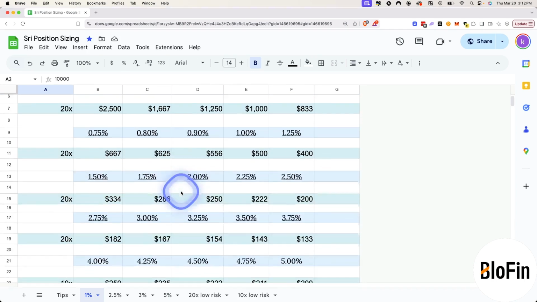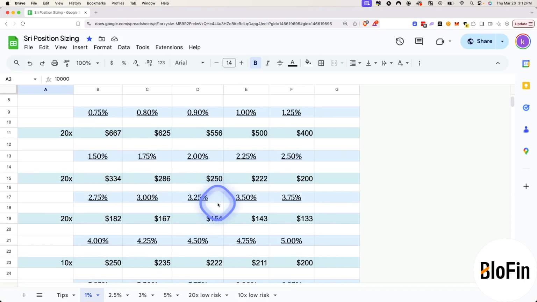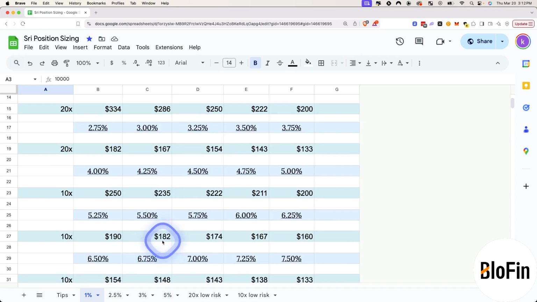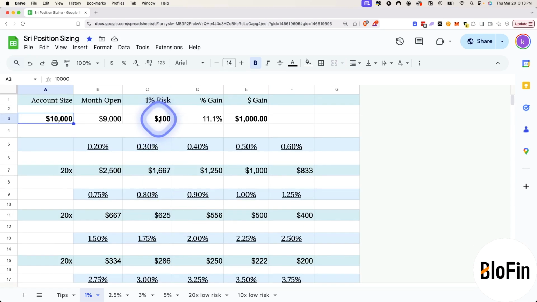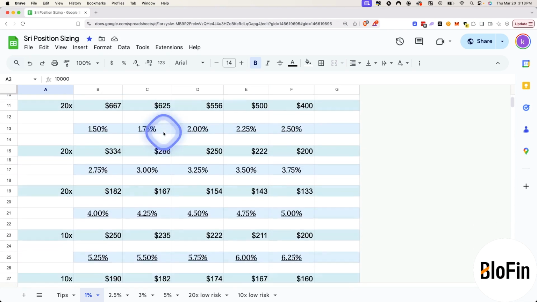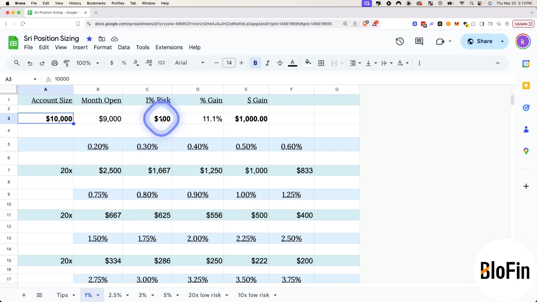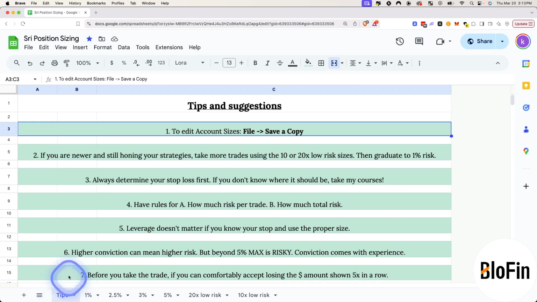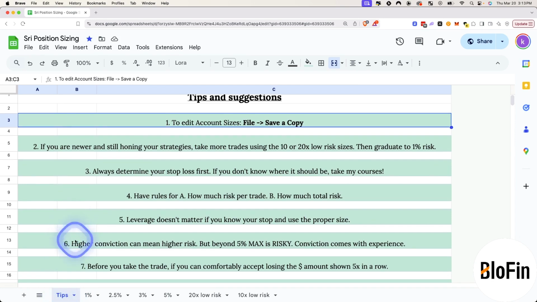Each of these positions, it's all risking 1%, assuming that you're using 20x leverage and you're using the exact position size shown. So in the case of the trade setup that I shared just previously, I would put $182 in if I was risking 1% on a $10,000 account. Okay. And then if I'm wrong, I lose $100. So one thing that I noted here in the tips is you should feel comfortable accepting that amount of money shown, not just once, but 5 times in a row before you take the trade.